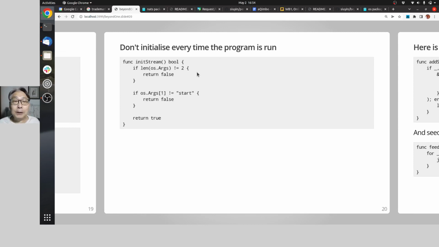So how do we know whether we want to initialize the stream or not? We look at the arguments, right? If the arguments contain the word start and only start, we will initialize. Otherwise, we skip it.